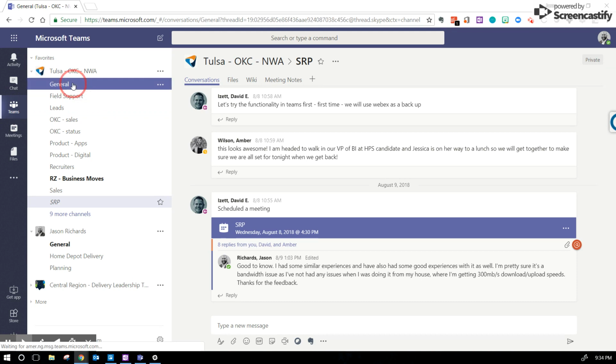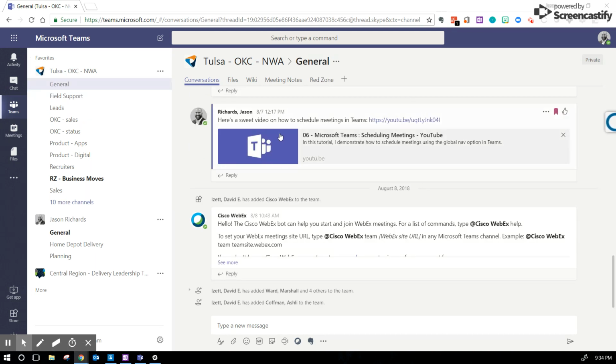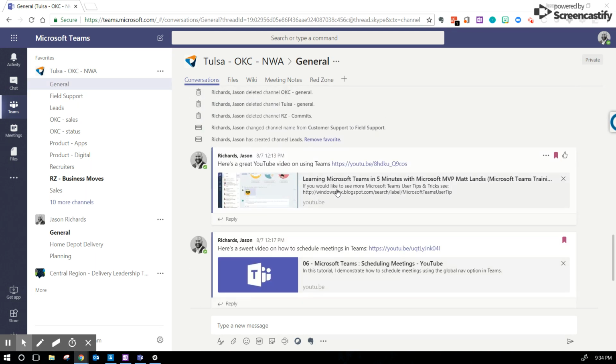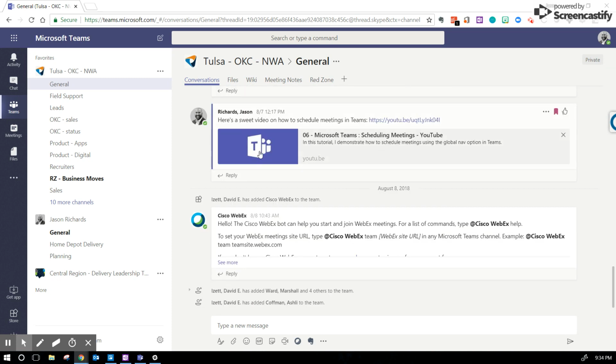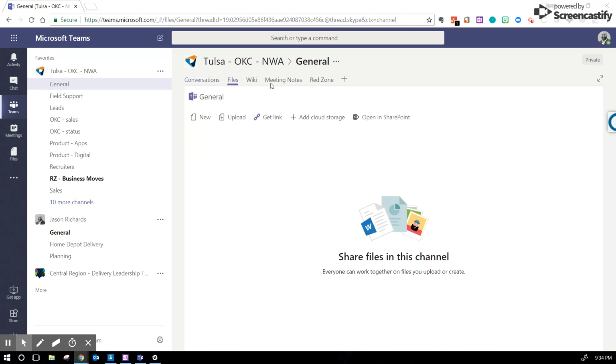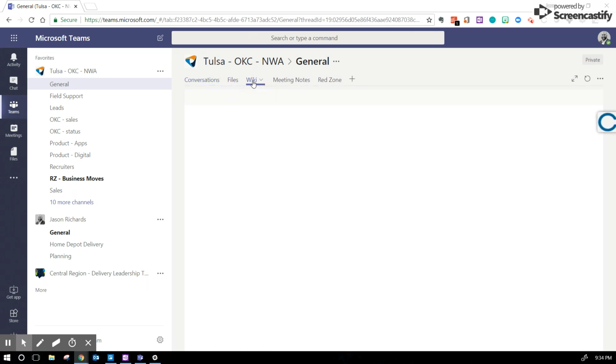Now, each team page has conversations. These are conversations that have taken place in that channel. You can see their YouTube videos, and documents that are exchanged show up here in the files section. This is the wiki. A wiki is essentially just a quick reference, so you can create notes of reference very easily.